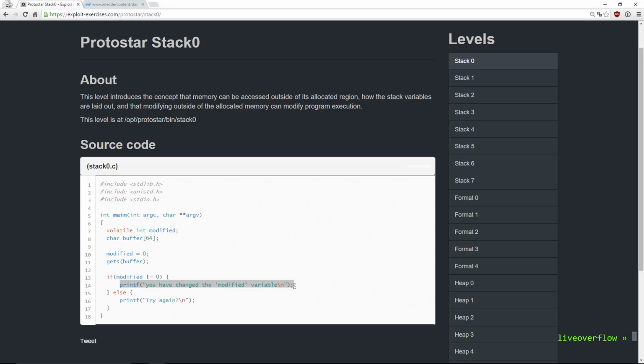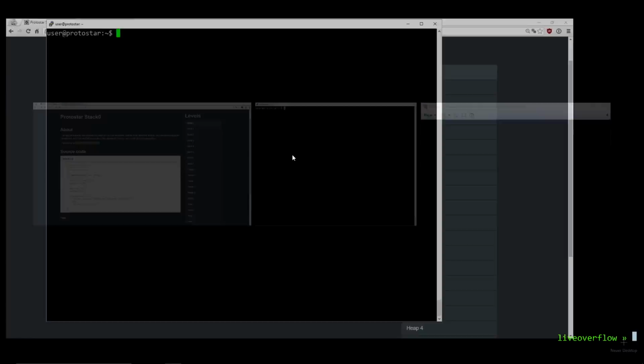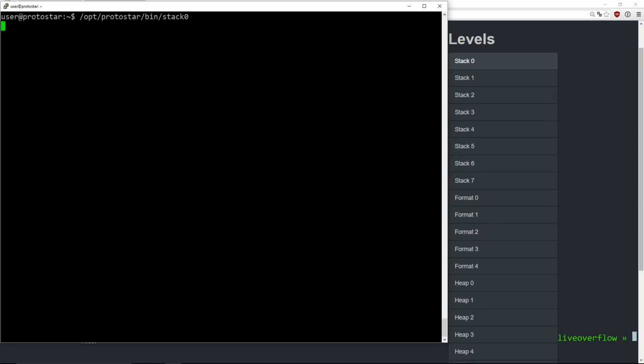First we have to understand a couple of basics. A real full root exploit will come in later levels, so for now let's just focus on a smaller goal. We can also execute the stack0 program, and we can see that it seems to wait for some input and then prints "try again".